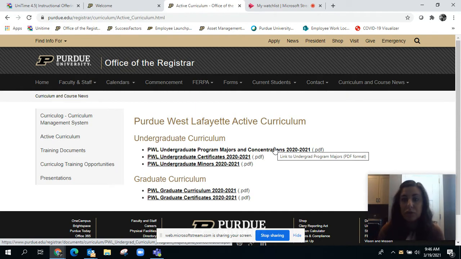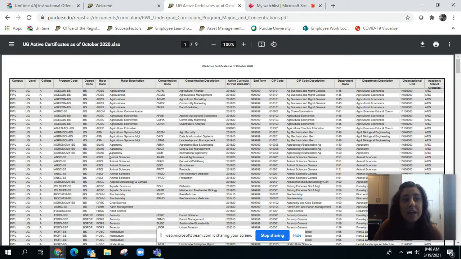So we don't know those codes. Those come from the catalog side. So we have to make sure that you are giving us the correct codes. If you need a refresher on what your codes may be, you can always go here and open this up. It's a PDF and it's sorted by college.